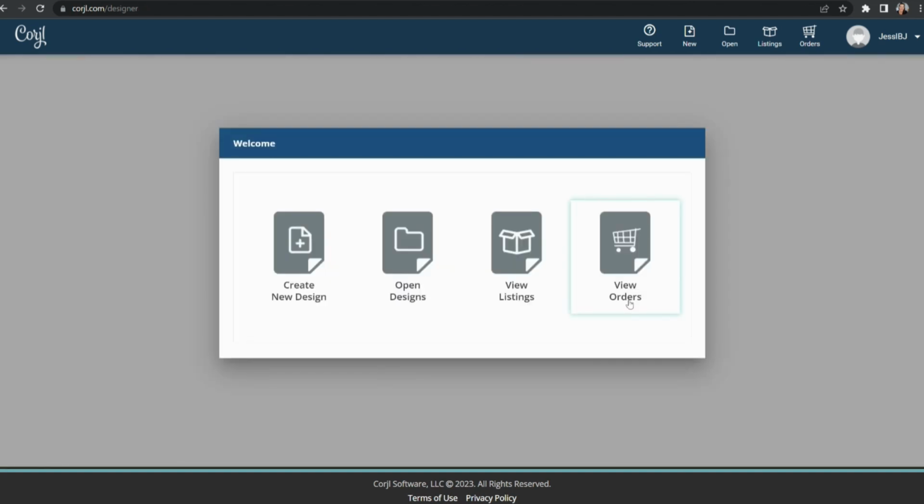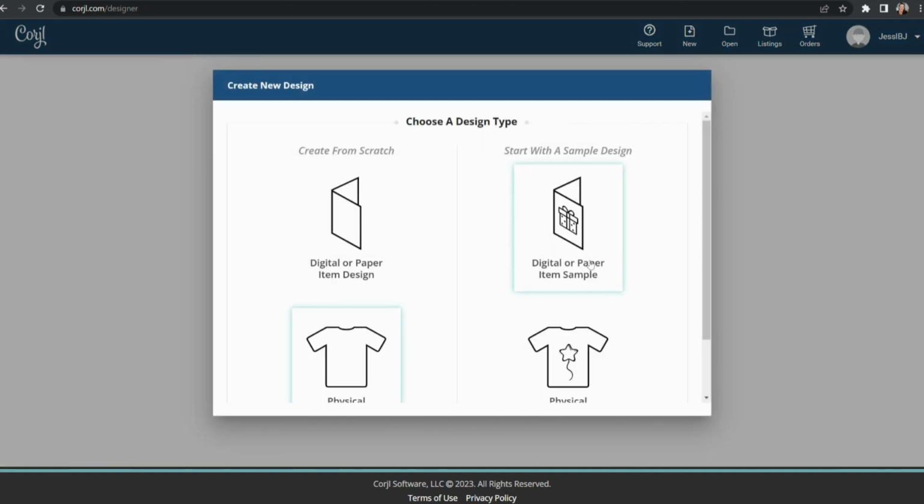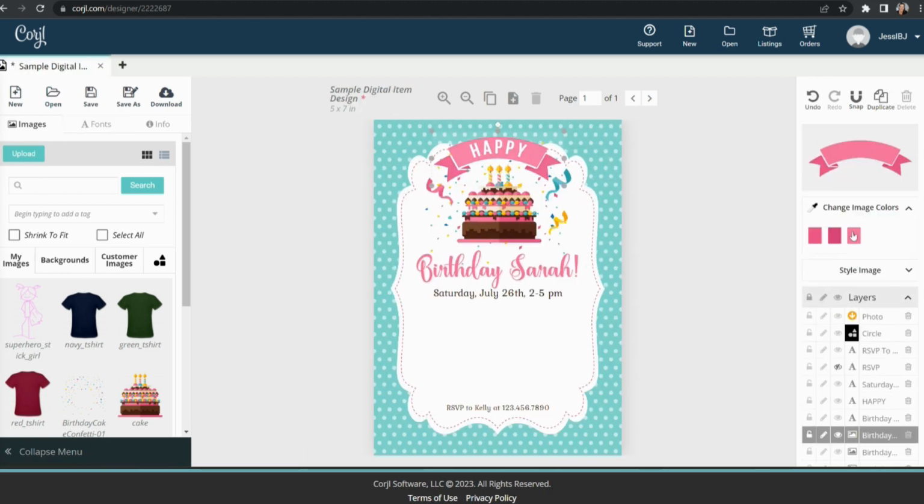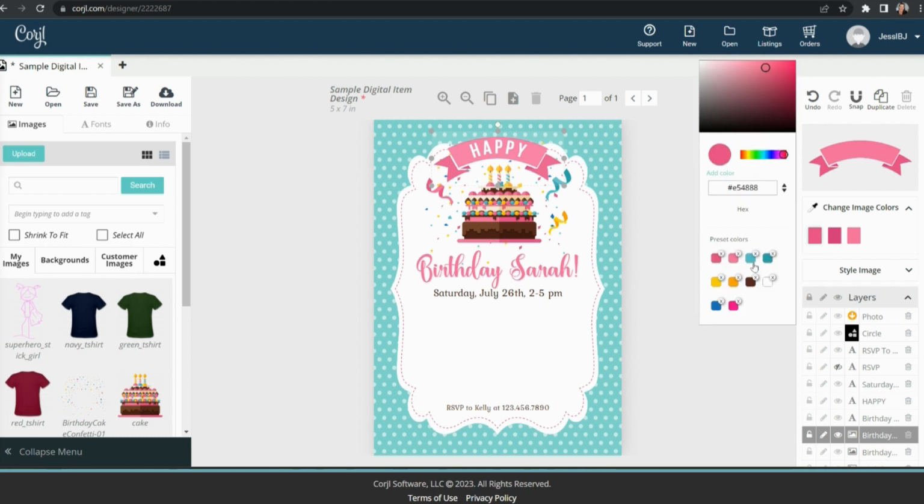So I wanted to go back and open that sample birthday card up again and really play around with the elements and see how intuitive it is for a customer to come in here and change these things. And it's really not complicated, but it's also, in my opinion, not simple either.